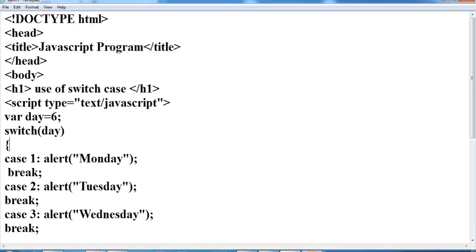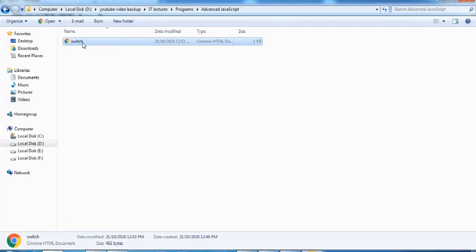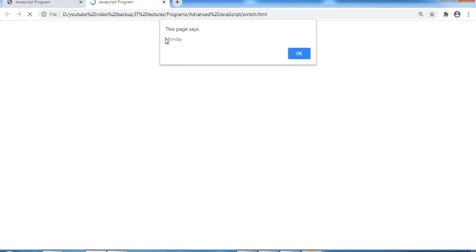If we change the value to 1, it will show something else. I am saving it. I am changing this value, so now the day value is 1. Our case number 1 is what? Monday. So it should show Monday. Let's run it and see what happens. It is now showing Monday. So case 1 is Monday.